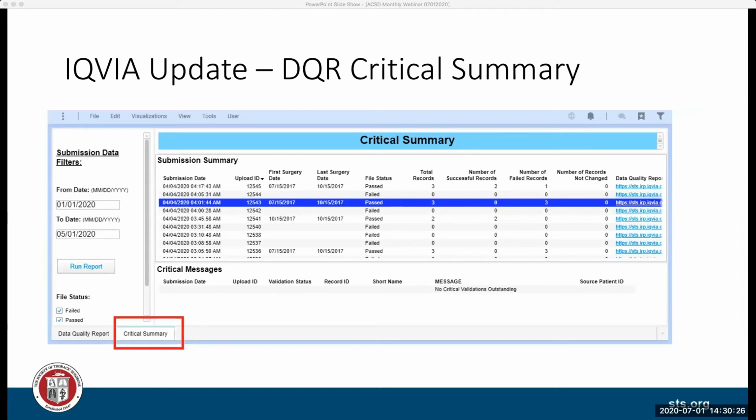If you have subsequent uploads that have corrected those criticals, then those would be resolved. It would not appear again. So you would be able to see real-time updates in regards to those uploads for critical errors if you've already uploaded and corrected those critical messages. So just wanted to share with you that this report is available. If you have not taken a look at it, you can go ahead and view it now.